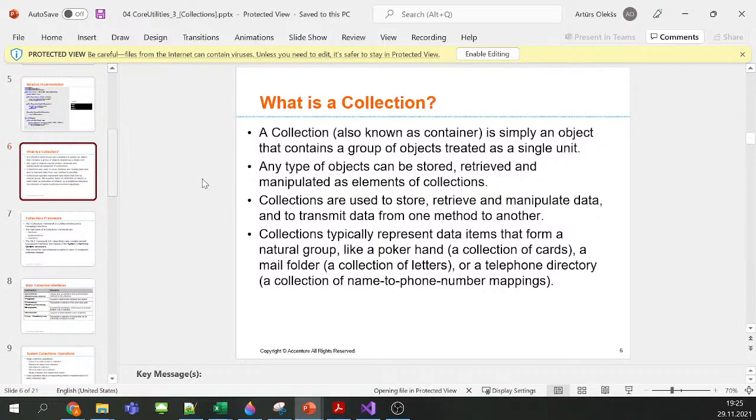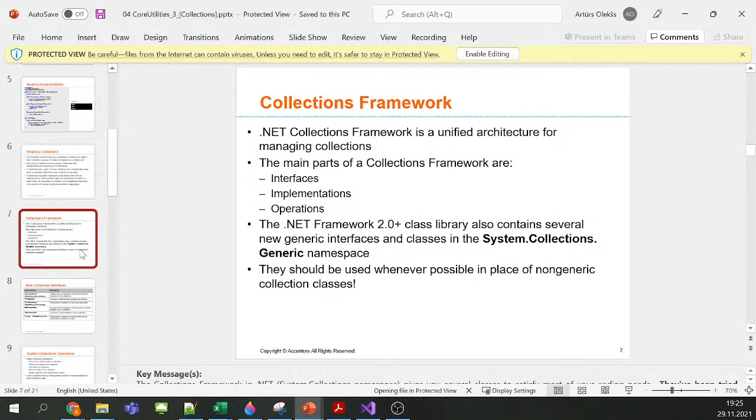So, the object which stores the elements. In fact, we can also say that arrays are also collections, but maybe a little bit more simple collections than the other collection types we have. And then let's talk about collections as part of the framework.